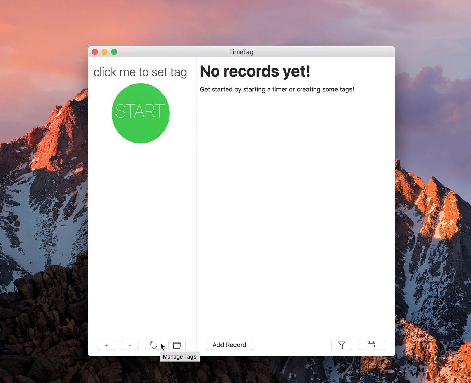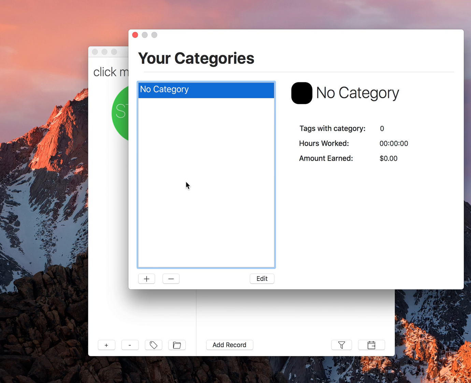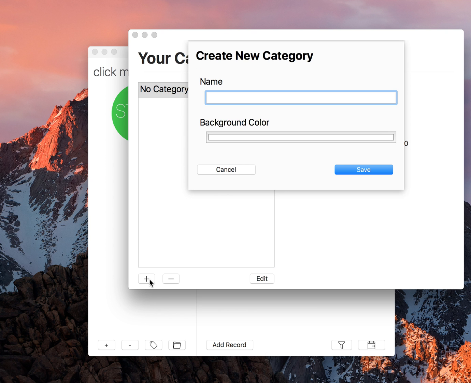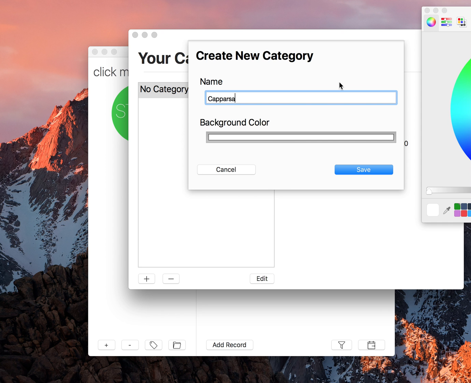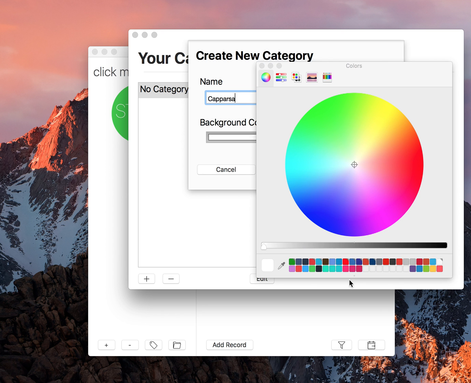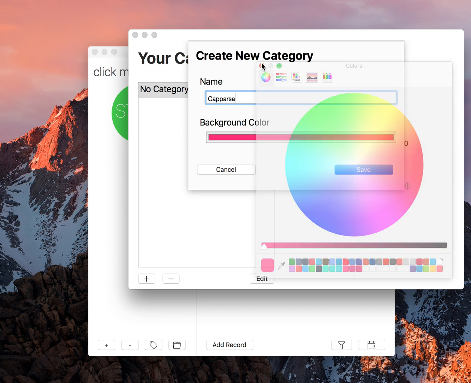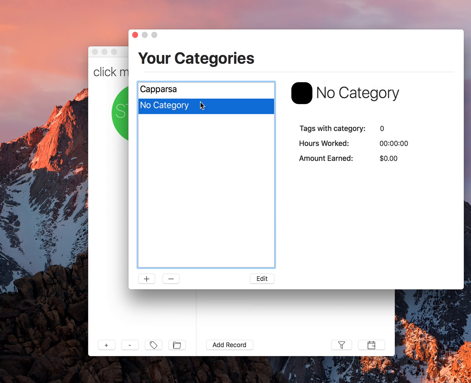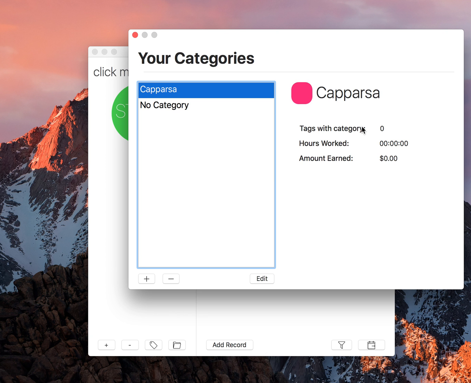So in my example today, I'm actually going to jump into the Categories button first. And I'm going to create a category and call it Caparsa, because a lot of my work is working for Caparsa. I'm going to give it a background color, and I'm going to go with our pink logo color and hit save. And so I've created my first category, and I could create other categories like for different clients I might be working with or different projects and so on. It just depends on how you want to organize it.